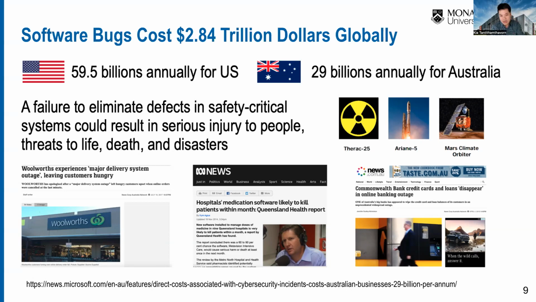And think about another one, Queensland Health. Let's say you use some medication software to recommend how many doses, that kind of thing. But what if there is a bug and the software overestimates or underestimates the amount of medication that a patient should have? Then it could kill you as well. So we should avoid that kind of thing, right?